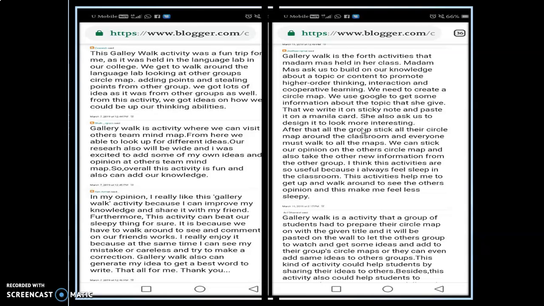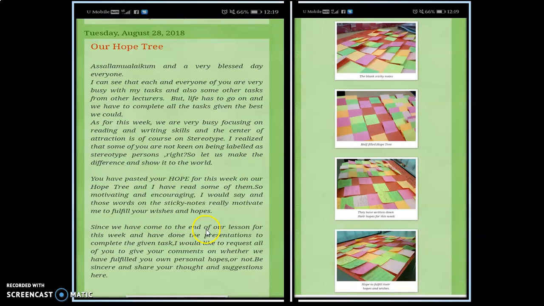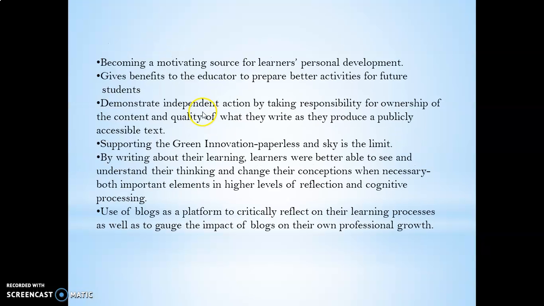And then after that, 10 minutes before the class ends, like I said just now, they will have to write their reflection. So this is another activity, our hope tree.